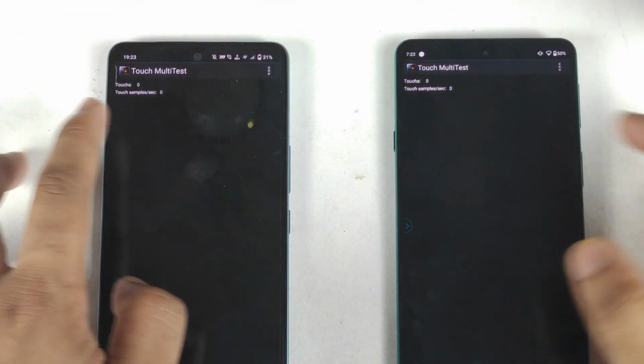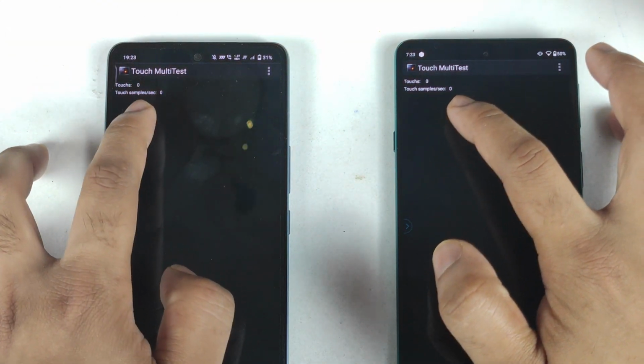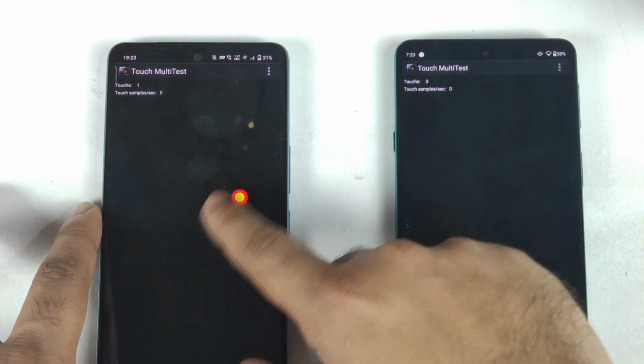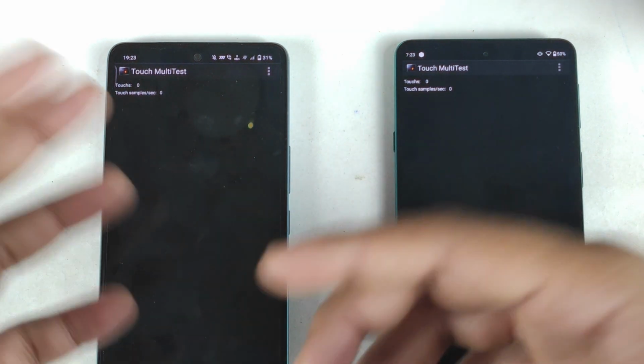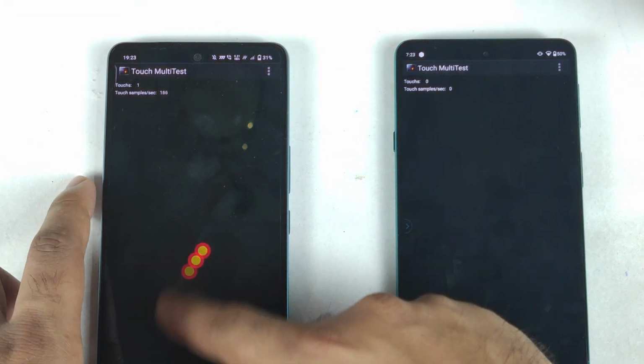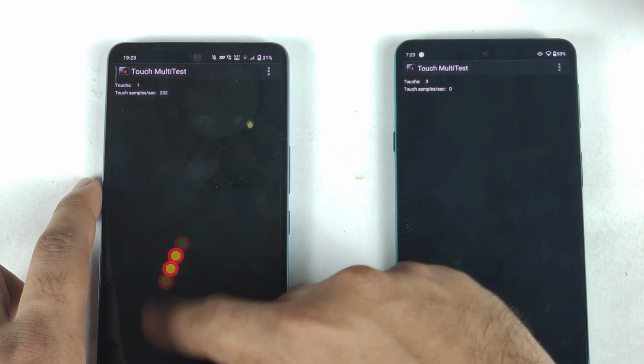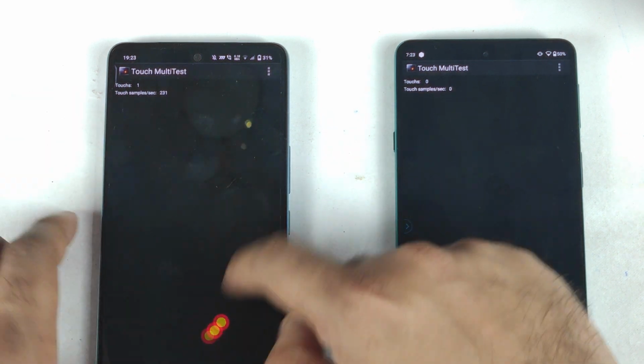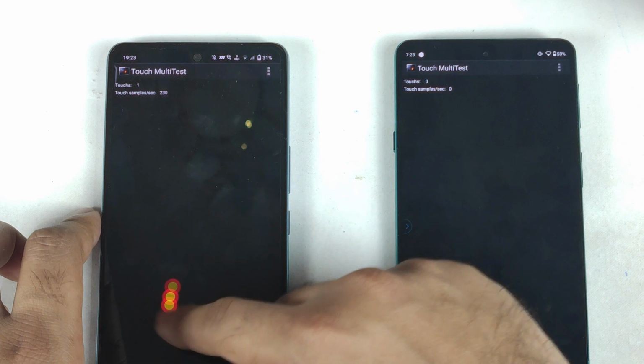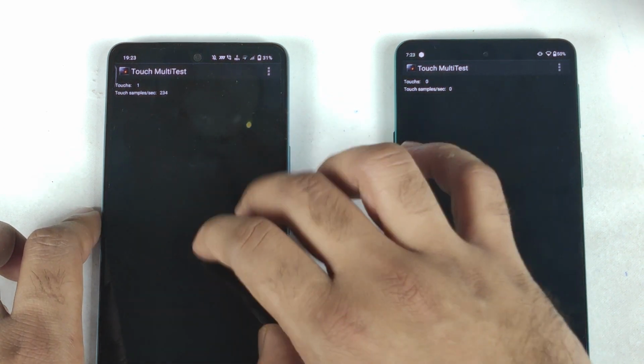Try to observe this touch sampling rate count. What is the number you are getting? Try to observe. In the iQOO 9 SE, it was supposed to be 300 touch sampling rate, but what we are getting is actually 240. You can see, friends, 240 is the value we're getting here. 230 and 235, somewhere around that, we are getting actually.